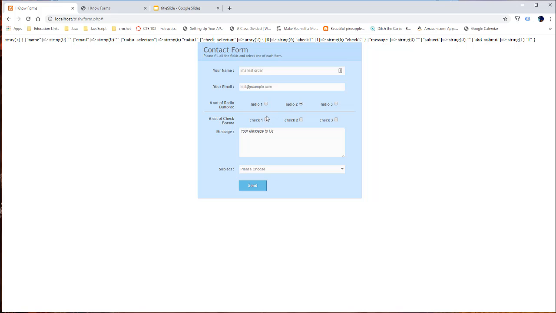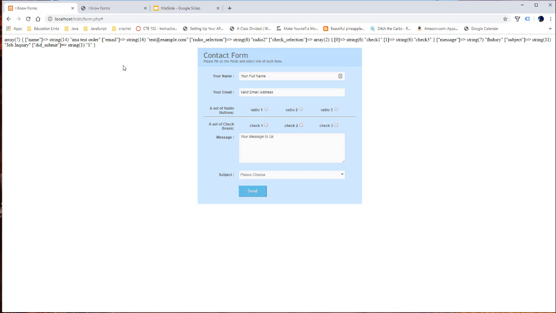So here I'll go ahead and select radio 2. I'll select checkbox 1 and checkbox 3. I'll put some message in here. I will select an item here and then hit send. We can see that all of our fields have pieces of data in them.